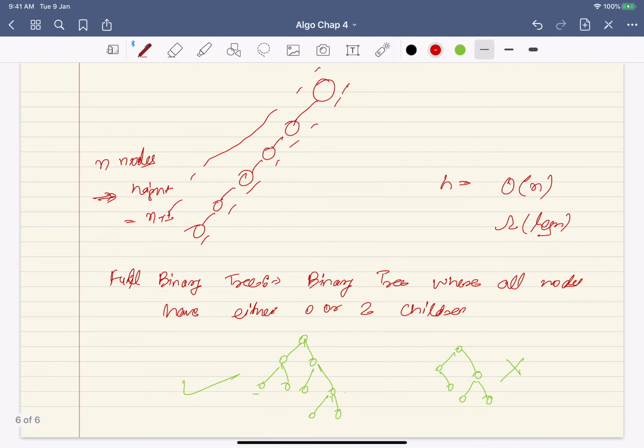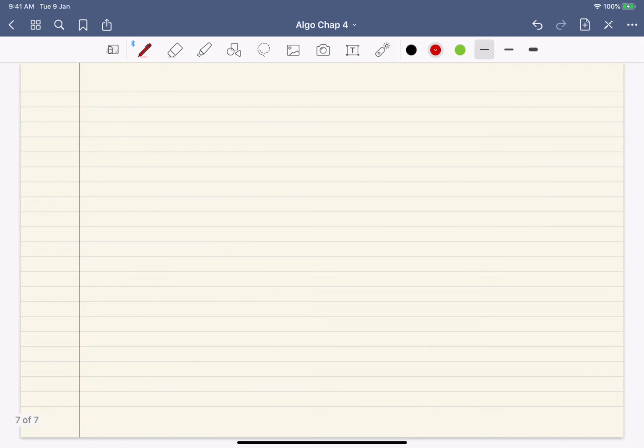So we are talking about full binary trees. Similarly, we can talk about a complete binary tree.